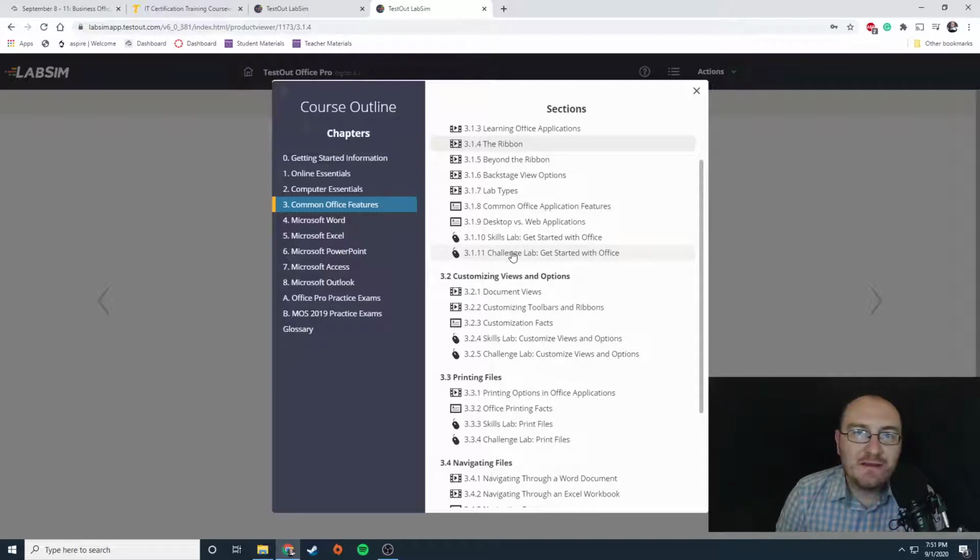The challenge labs, I don't need you to complete. They are literally a copy of the skills lab. So, I mean, don't ask me why they put 2 of them in there, but the skills labs and the challenge labs are exactly the same. So I only need you to do the skills labs. Now, you know it's a lab because it has this mouse icon next to it, which means that that is an interactive lab for you to complete.